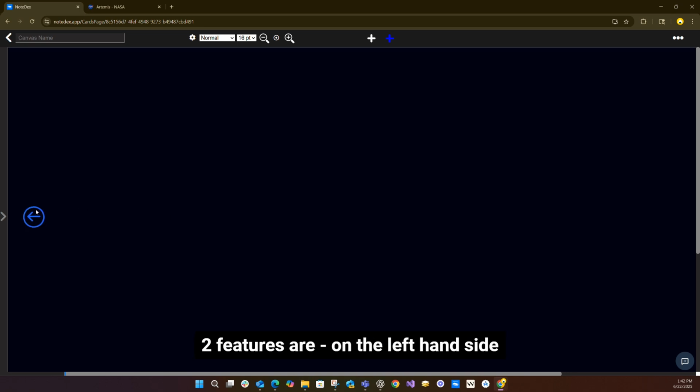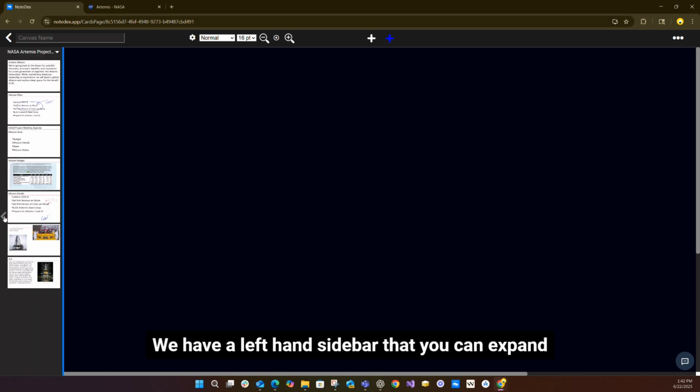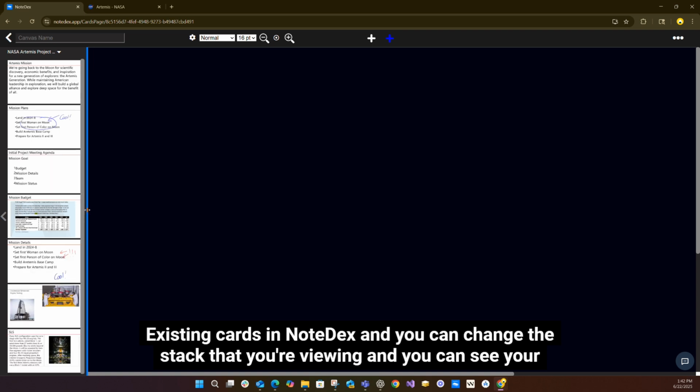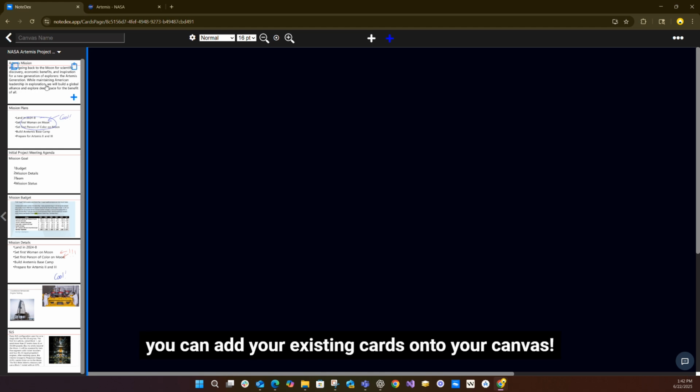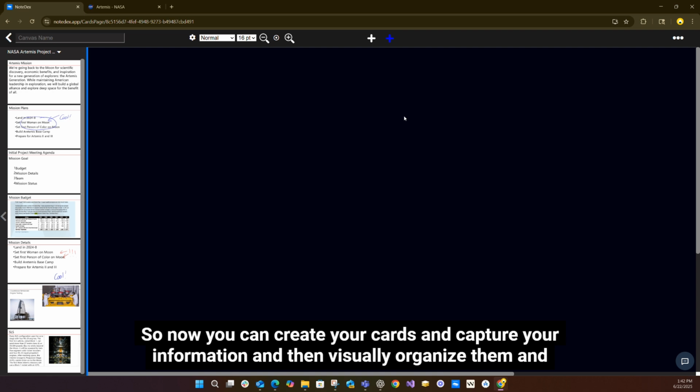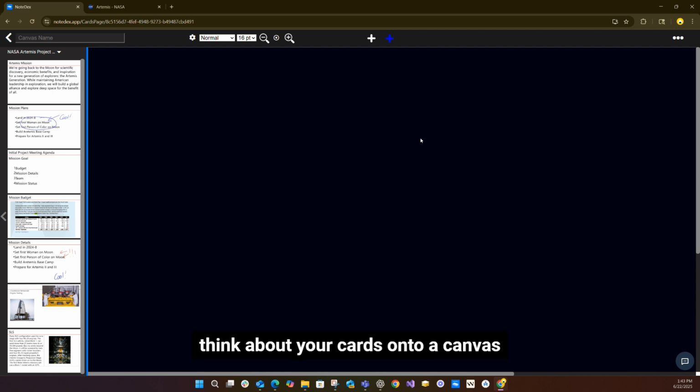Two features are, on the left-hand side, we have a left-hand sidebar that you can expand, and this shows you all of your existing cards in NoteDex, and you can change the stack that you're viewing and you can see your cards. Now, for the first time, you can add your existing cards onto your canvas. So now you can create your cards and capture your information and then visually organize them and think about your cards onto a canvas. So how do you do that?